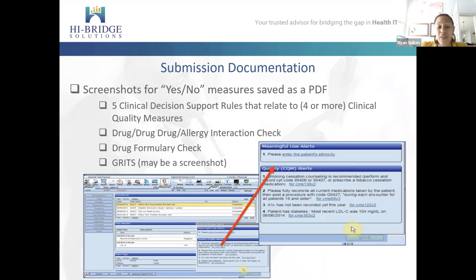Clinical decision alerts don't necessarily have to be a pop-up. You can use an order set as a clinical decision alert. So if you have a frequent, say, sore throat that comes in and you have a standardized order set that you run every time a patient comes in with a sore throat, you do this swab, you do these labs, that is a clinical decision support rule. So it does not have to be a pop-up.